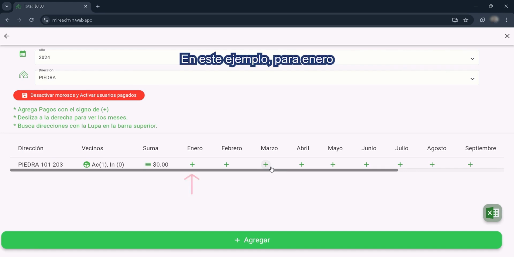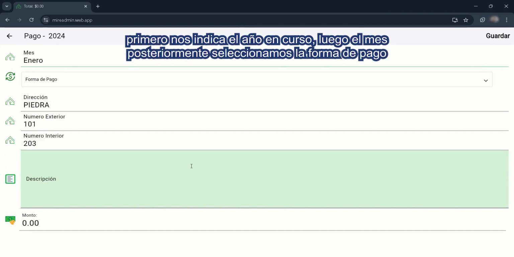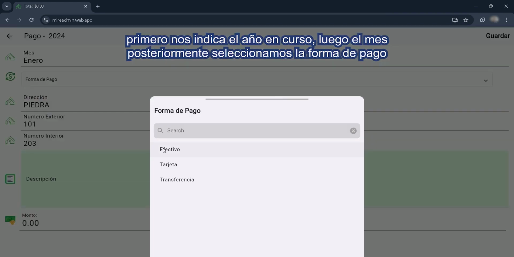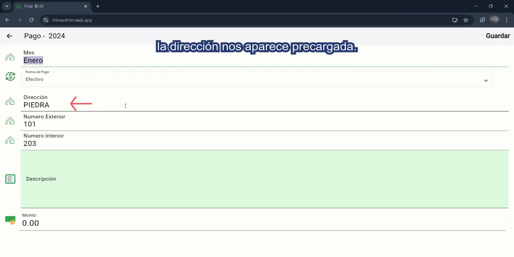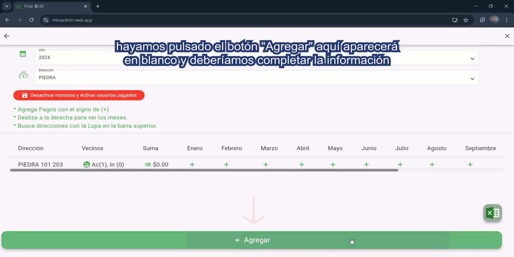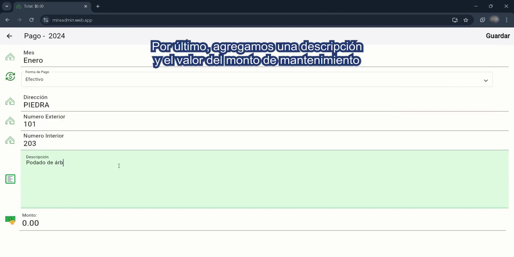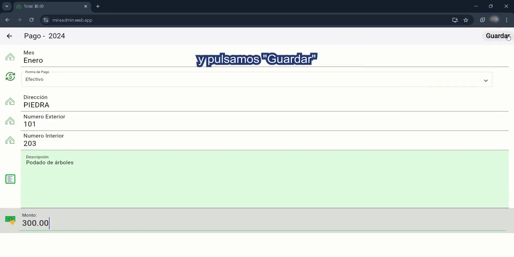In this example, for January, when we click it, the preloaded address appears. First, it shows us the current year, then the month. Next, we select the payment method. The address appears preloaded. If we click the Add button at the beginning, it will appear blank here and we should fill in the information. Finally, we add a description and the amount for the maintenance fee and click Save.